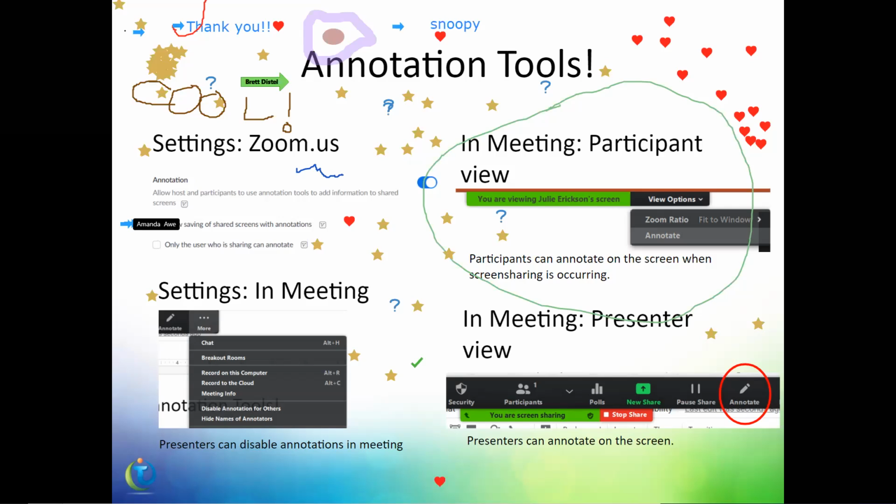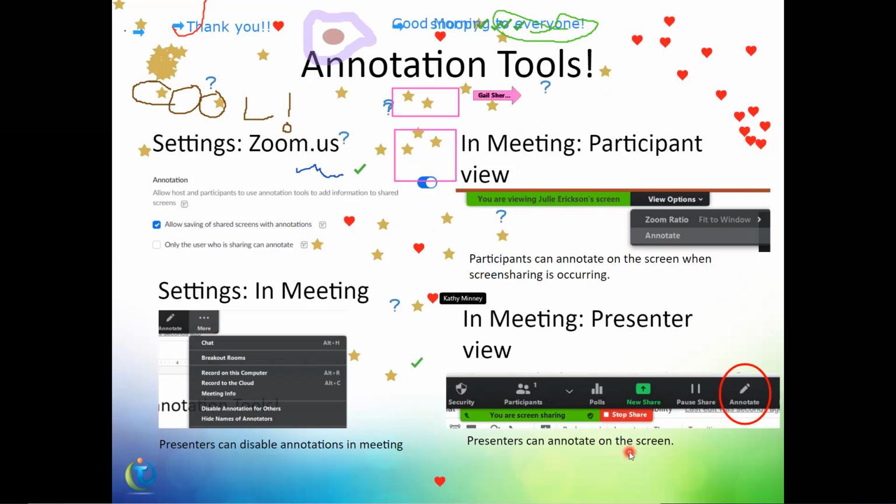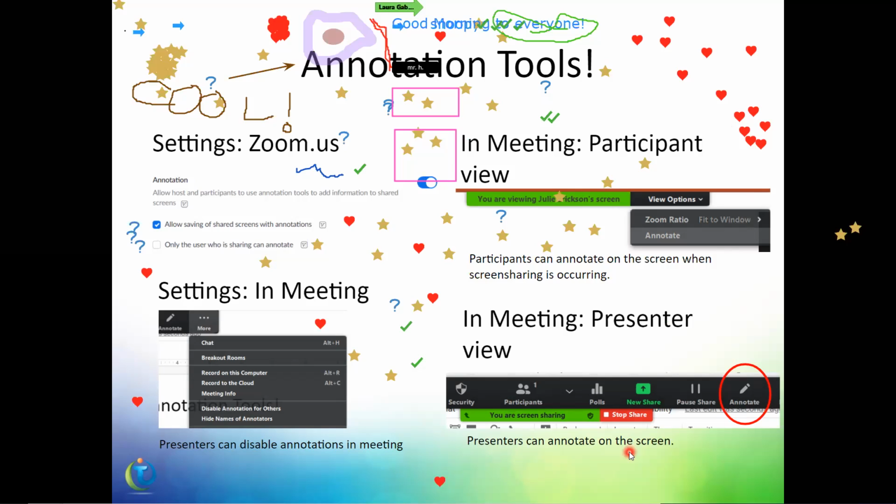I really cannot figure out which instruction is most confusing to you guys. But you are doing a really great job of annotating the screen. So many annotations.